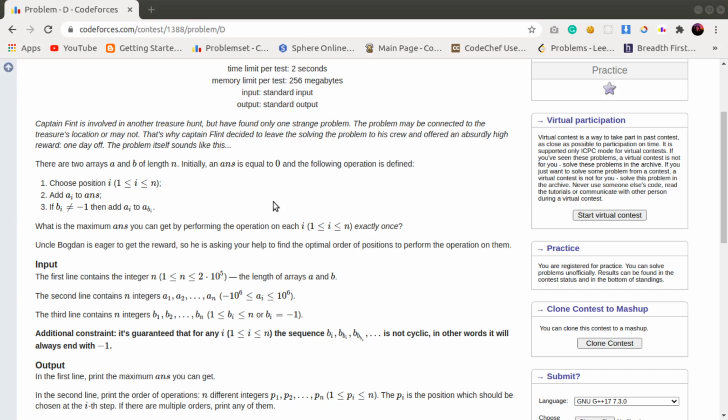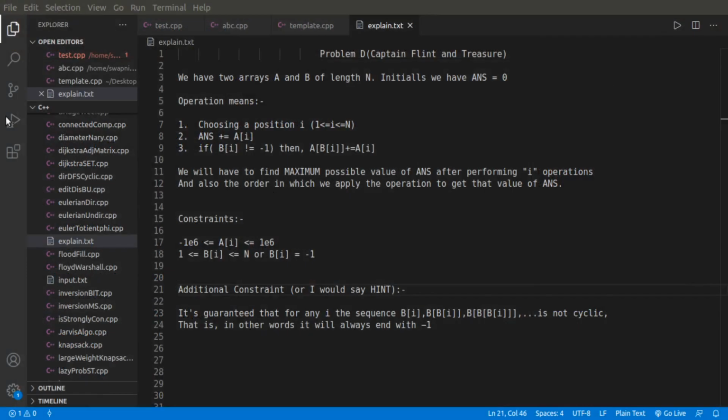So I'll just move to the explanation part for a better understanding of the problem statement. Basically we have two arrays a and b of length n, and initially answer ans equals 0, and a particular operation means choosing some position i which is greater than or equal to 1 and less than or equal to n, and after choosing this position, I add the value at position i in array a to the variable ans.